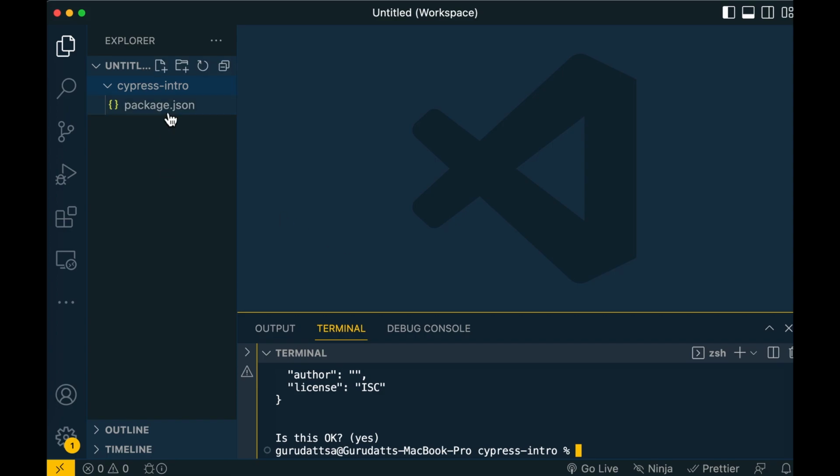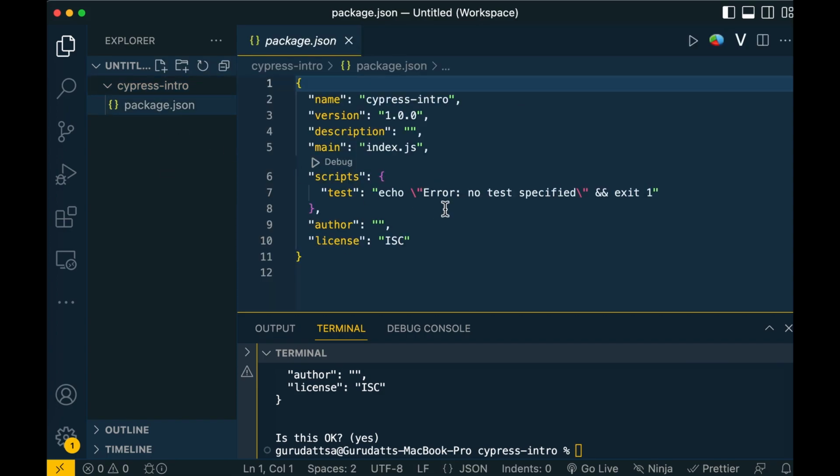which will now create the package.json file. The package.json file is equivalent to the pom.xml in our Maven Java based project, where we store all our dependencies and all the build scripts. So package.json is similar to the pom.xml, but this is for Node.js.